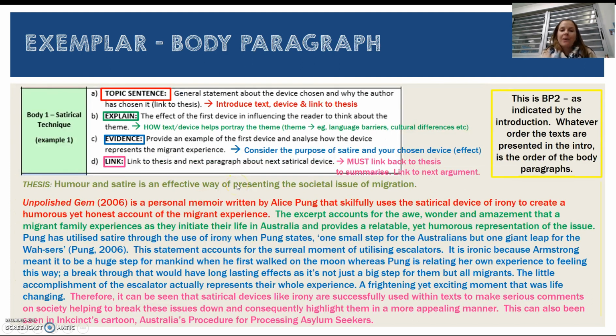So if we have a look now at a body paragraph, we've got our teal structure, which we're well aware of, and you can see that the example here has been written for unpolished gem. In regards to formatting requirements, anytime that you reference the name of a text, it needs to be in italics. You need to reference your particular examples with author, comma, year that the particular text was produced. You can see here that connectives have been used to create cohesion. Things like therefore is a concluding connective.